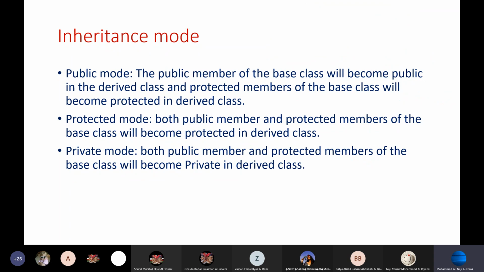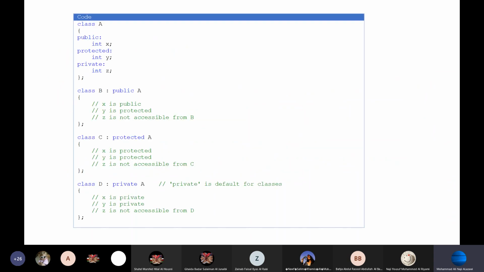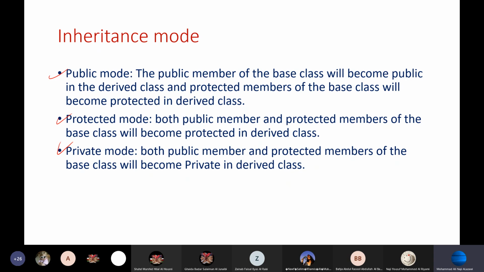Now the inheritance modes, we have three modes: public, protected, and private. In public mode, the public members of the base class will become public in the derived class, and the protected members of the base class will become protected in the derived class. Let's read this, and I'll explain it in the next slide. In protected mode, both public members and protected members of the base class will become protected, and in private mode, the derived class can never access them.